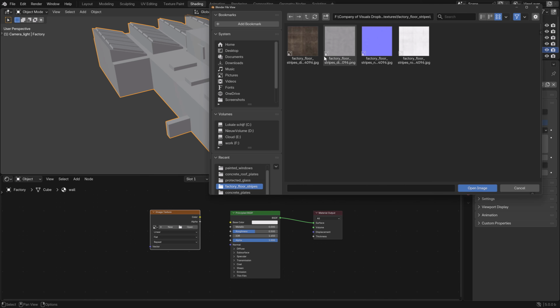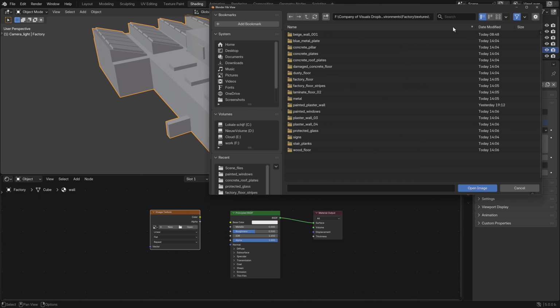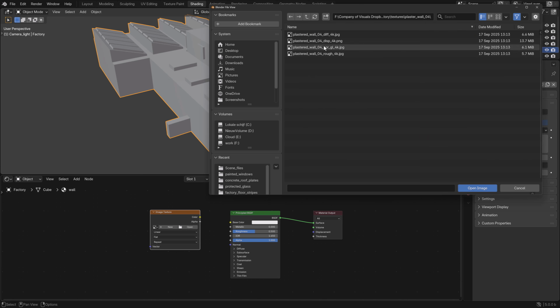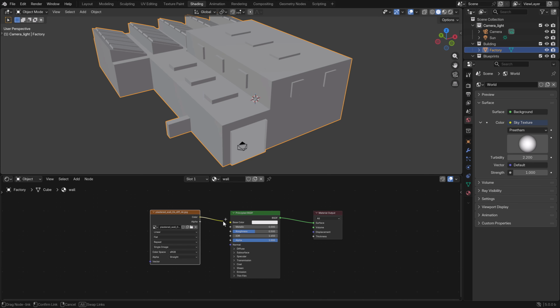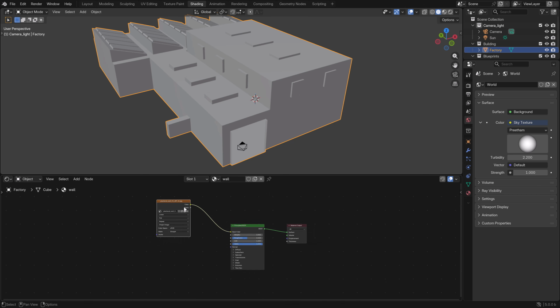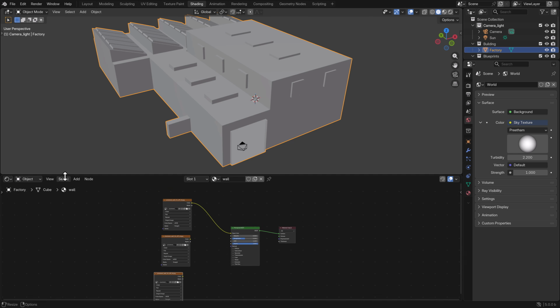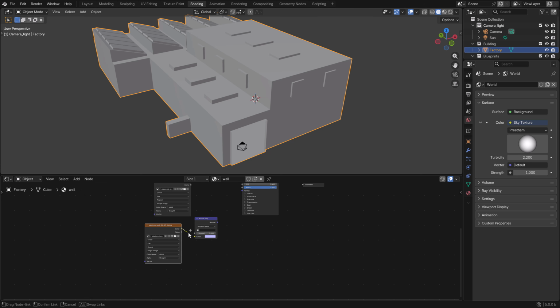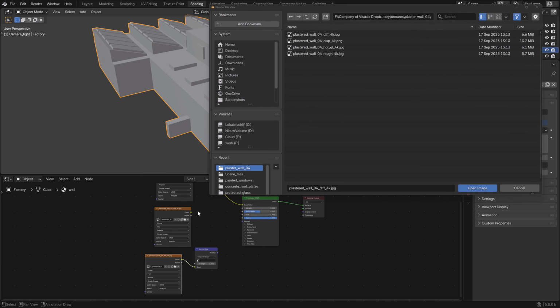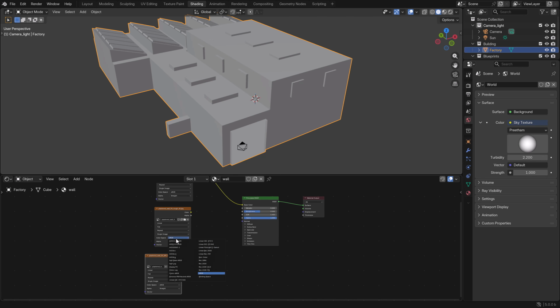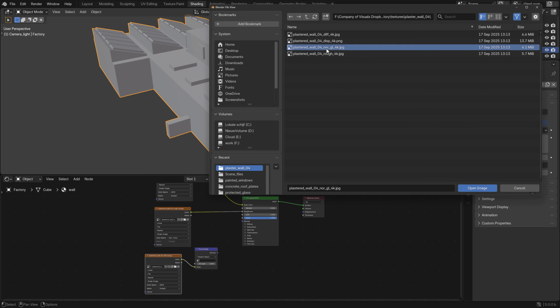Where is my factory? I go to the folder so you can see it. And I want to have Plaster wall 04, diffuse. We're putting this in the base. And we're also loading the roughness and the normal map, displacement, normal map. That one goes here. And we're loading the roughness. It's right here. Non-color because it's a black and white image. And it goes here. And the normal map.